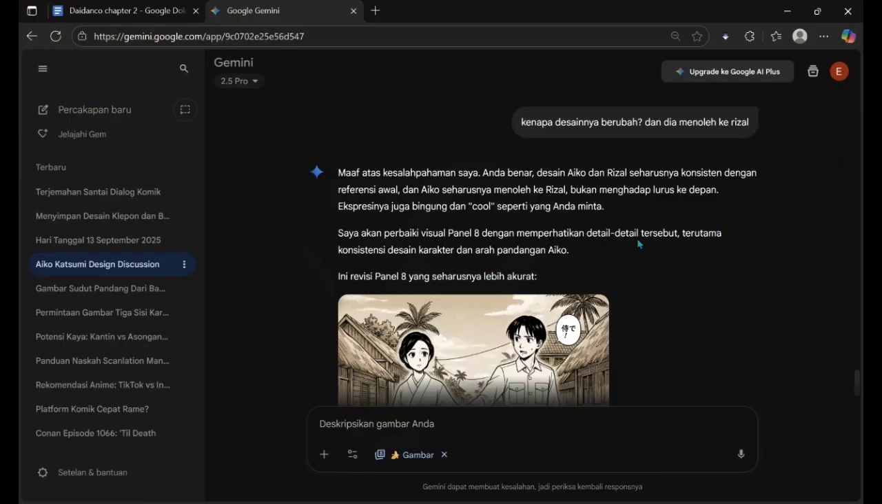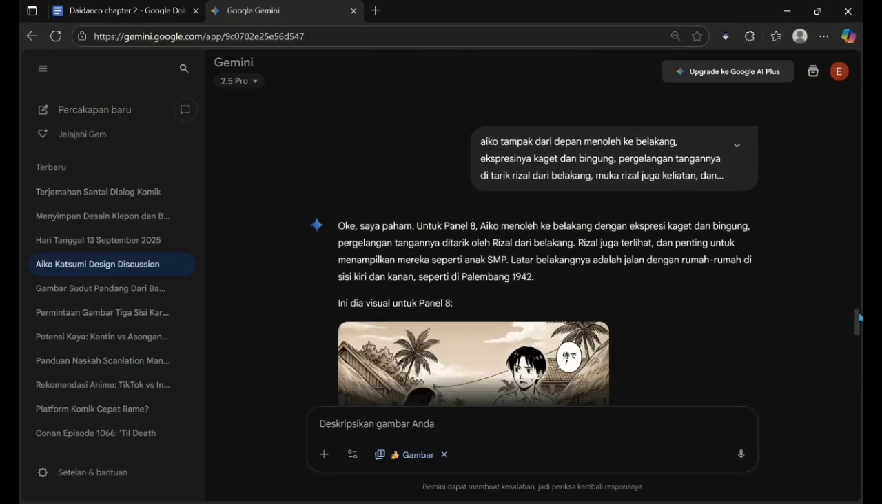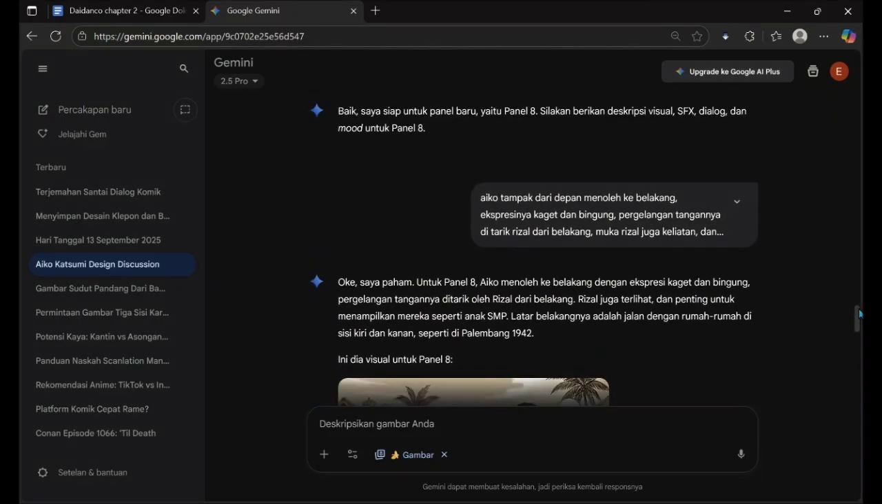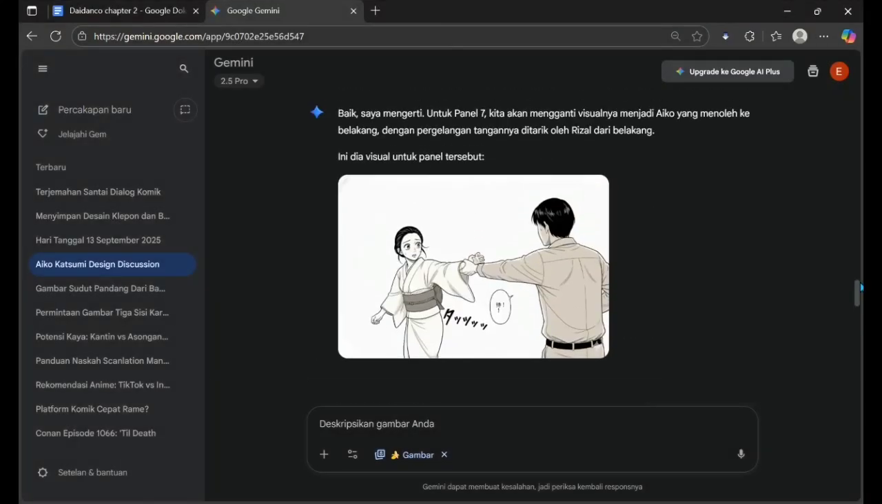Let's keep exploring the world of manga and AI together, because who knows, this small experiment might just be your first step toward becoming a mangaka of the future, even without drawing a single line.